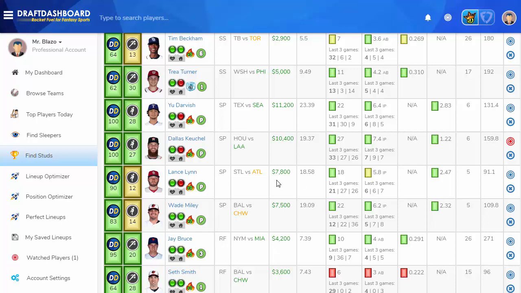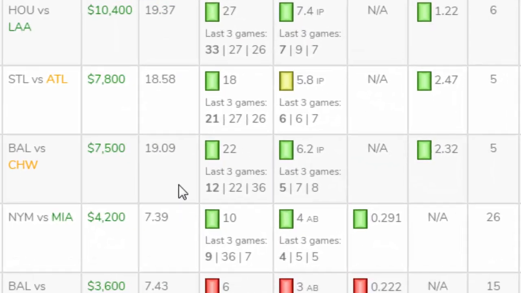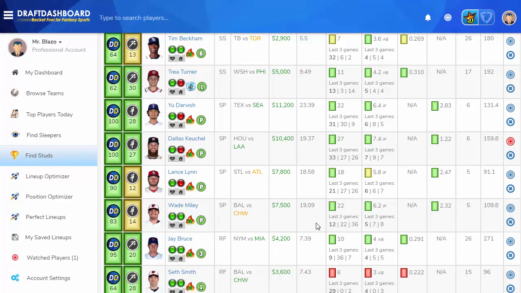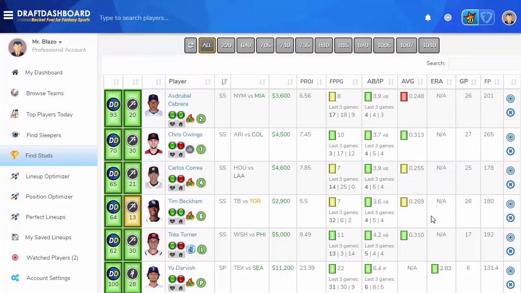For the lower salary pitchers, even though this guy only got 12 points last game, he only pitched 5 innings, and it looks like he normally pitches 7 or 8. His arm should be fresh and ready for the full workload. So let's watch this guy. Okay, so now we're watching 2 stud pitchers that will be used in our lineups.